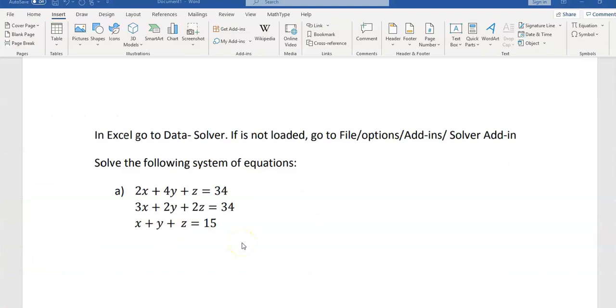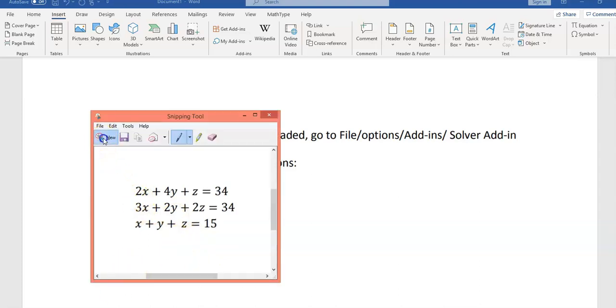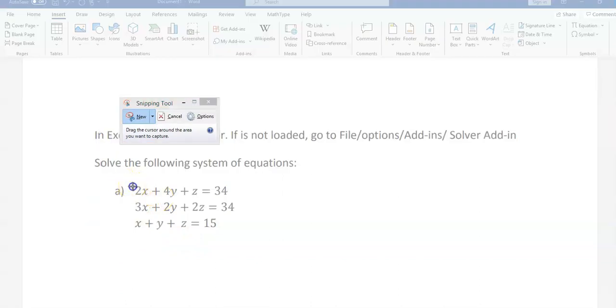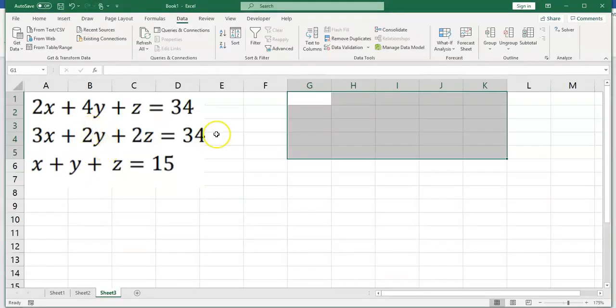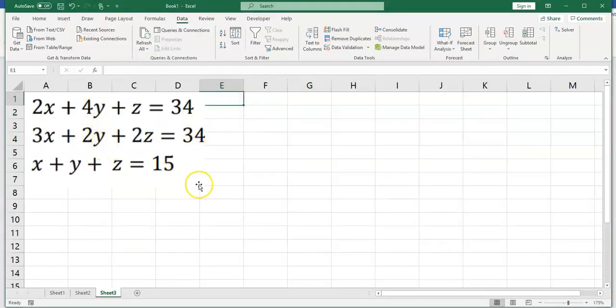The other command in Excel for solving equations is the solver command. Suppose we want to solve this system of 3 equations, 3 unknowns. We have this x, y, z as our 3 unknowns. So I'm gonna copy these 3 equations and paste them here in my workbook.